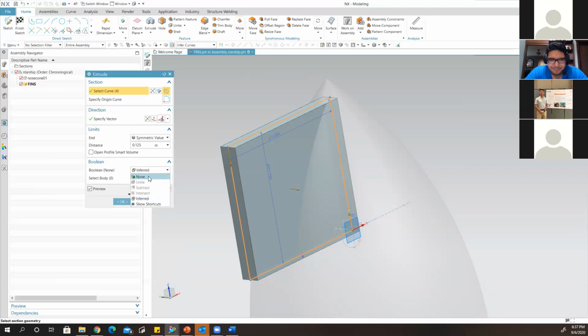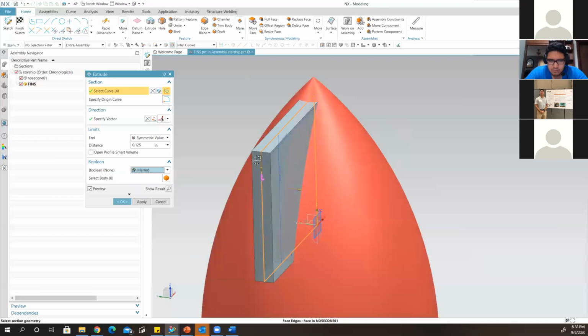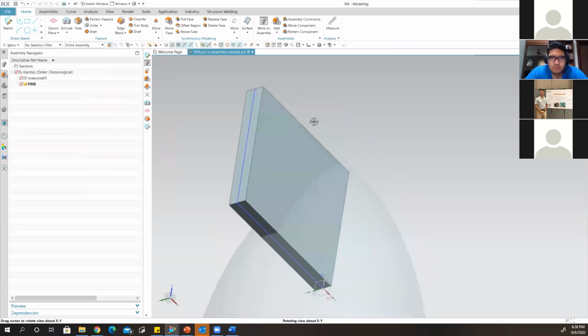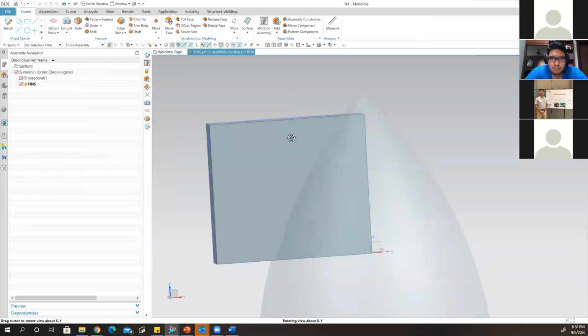But most of the time, like I said, NX is really good at knowing what you want to do. So if you just leave it as inferred, it's going to automatically know whether you want to do a 3D extrude or an extrude cut. In this case, I'm just going to leave it as inferred because I already know what it's going to do. It shows you right here that it's going to do an extrude. Then just click OK. So there you have it, the fin.